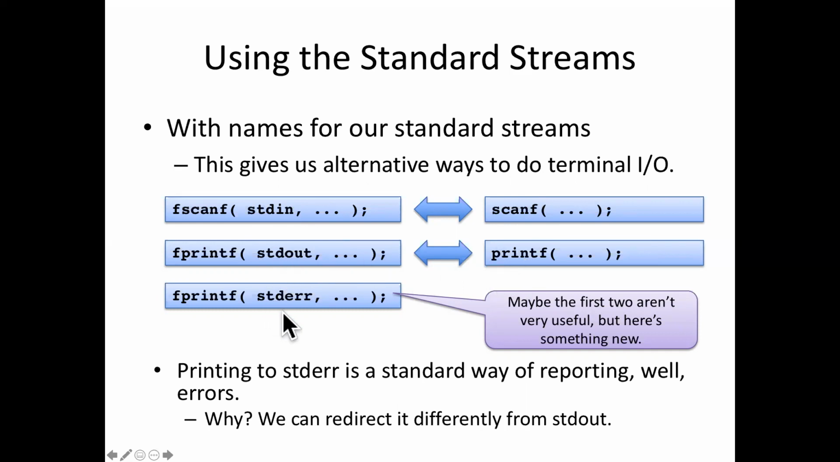If you wanted to print error messages, well, you're going to have to use this slightly longer form, fprintf to standard error, but this would let you send error messages to the error stream. Why would you want to send error messages to a different stream? Because standard error gets redirected differently from standard output. So you could send your standard output to a file, but you could still let error messages pop up on the terminal. And that would kind of be nice. It means even if your output is going to a file, you can still see if something went wrong. So it's nice that we can redirect those separately.